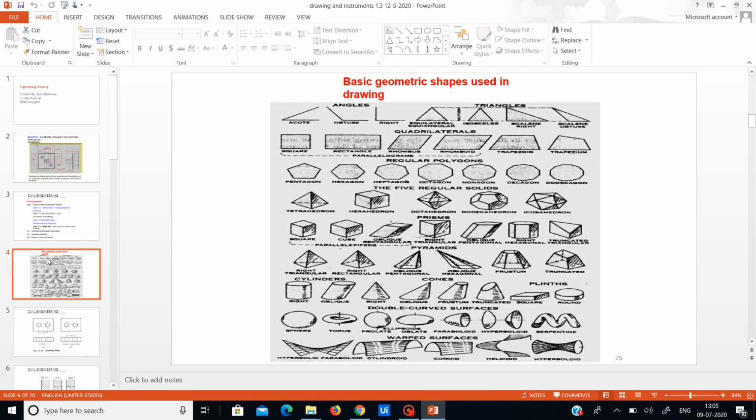Planes, cones and cylinders, you are going to see in your next classes, and you have to know everything about these cylinders, cones and also planes. Surfaces: what are double curved surfaces? How do you have to see the double curved surfaces? This is also very much important. Up to here you have to draw. Each and every student has to draw in the chart, and you need to submit it.